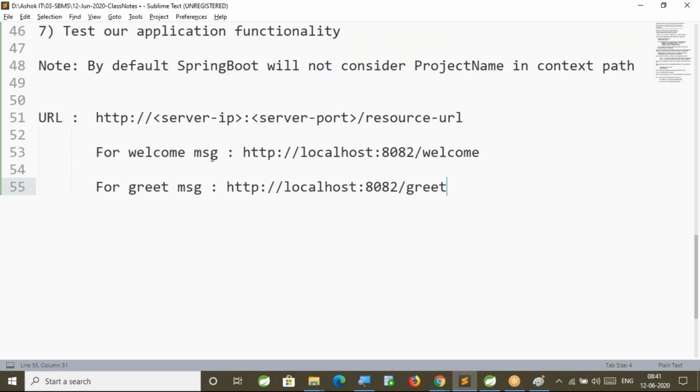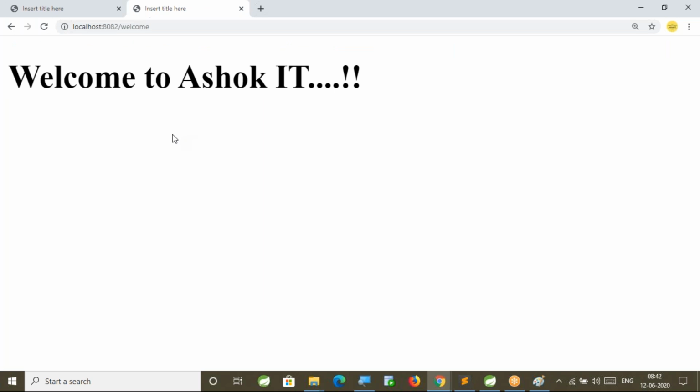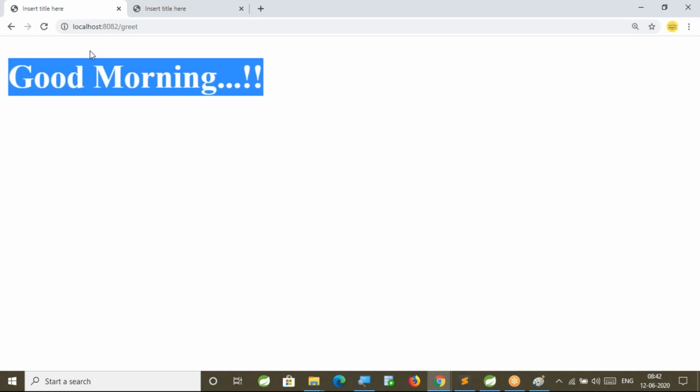So if I send the request to first URL pattern, it is giving a welcome message. If I send the request to the second URL pattern, it is giving the greet message. Right. So here if you observe, two windows I am opening in the browser. First one is sending a request to greet.